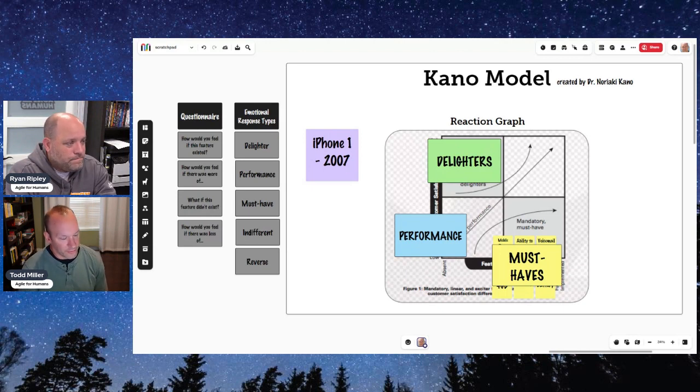So the Kano model is really robust. There's a lot more to it than what we're going to address in this video. We encourage you to look into it. This is going to be a highlight of it. The intention of the Kano model is that you send a questionnaire to users or potential users, and then you categorize them based off of an emotional response.